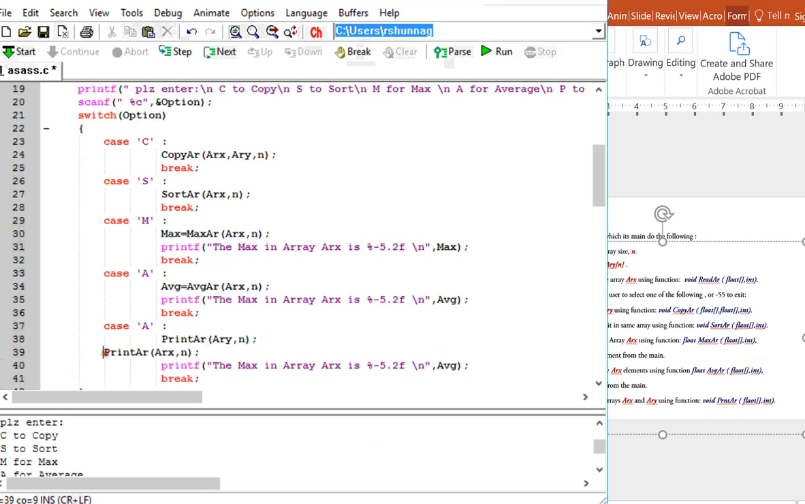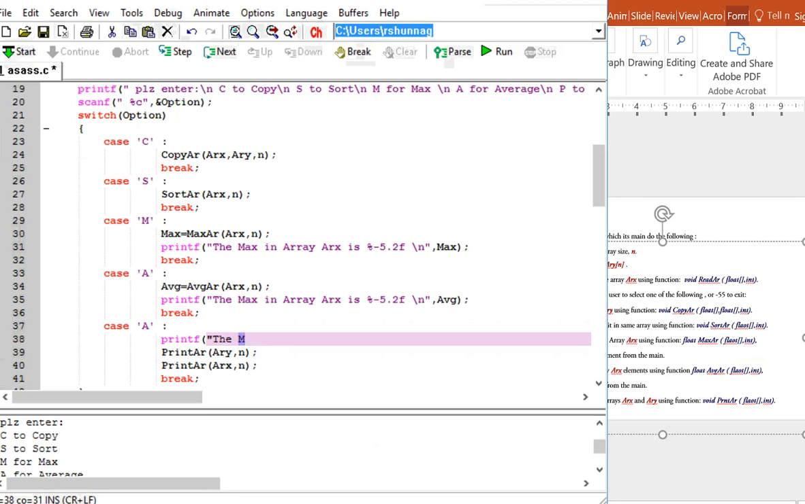I prefer to print the ARY before ARX because ARX will be sorted according to the question requirement. So ARY contains the original values of ARX, so we can print a message. Control C, remove this one. We can just print a message. It's not required, but it's okay. Print the original array values or elements like this, and then go to next line. This is okay, just a message.